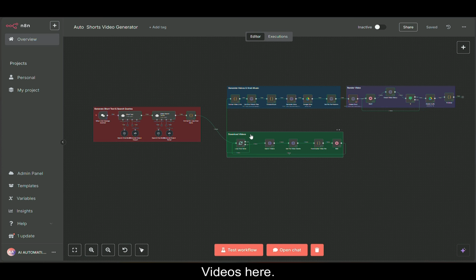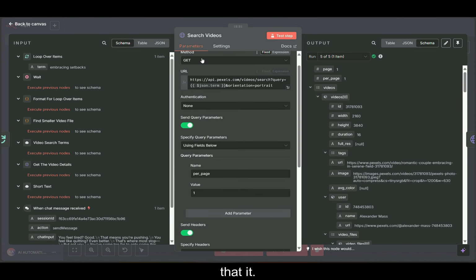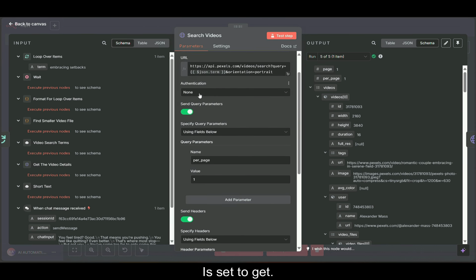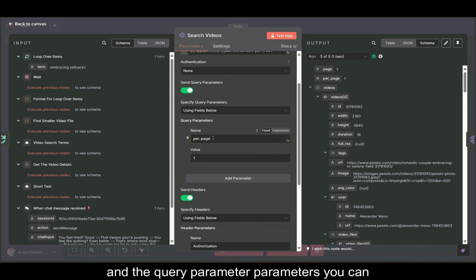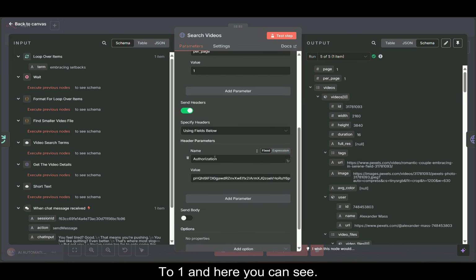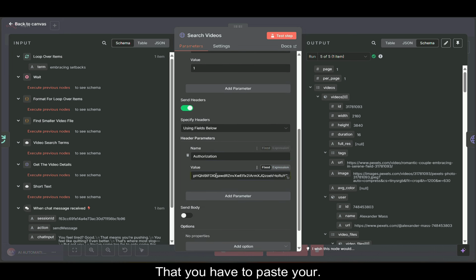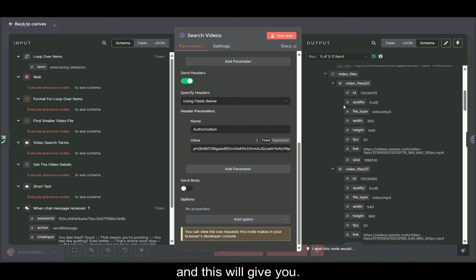And now we come to the download videos. Here you can see that the loop is here to generate a short URL for the video, and the search videos API is used. I'm using Pexels.com. So here you can see that it is the URL and the method is set to get. So here the authentication is set to none. And the query parameters, you can see, per page is set to 1. And here you can see that you have to paste your key in these header parameters. And this will give you output of this.